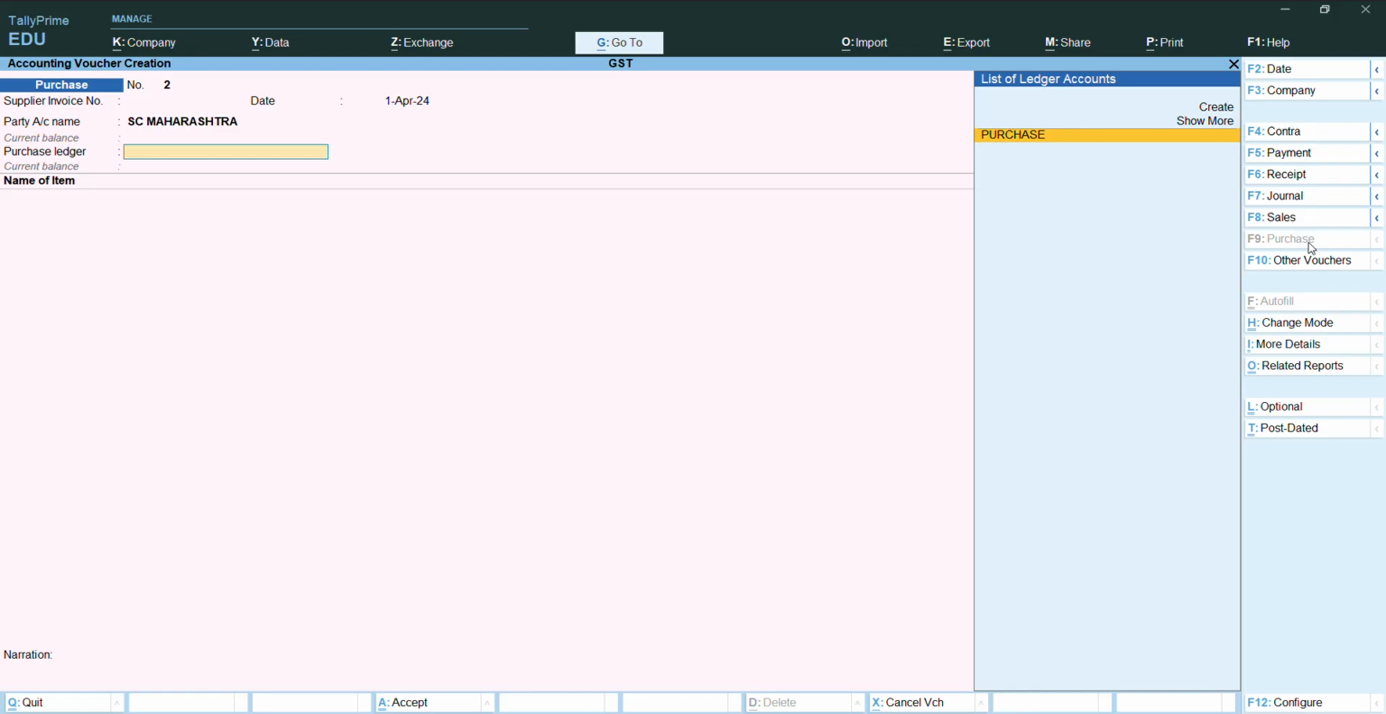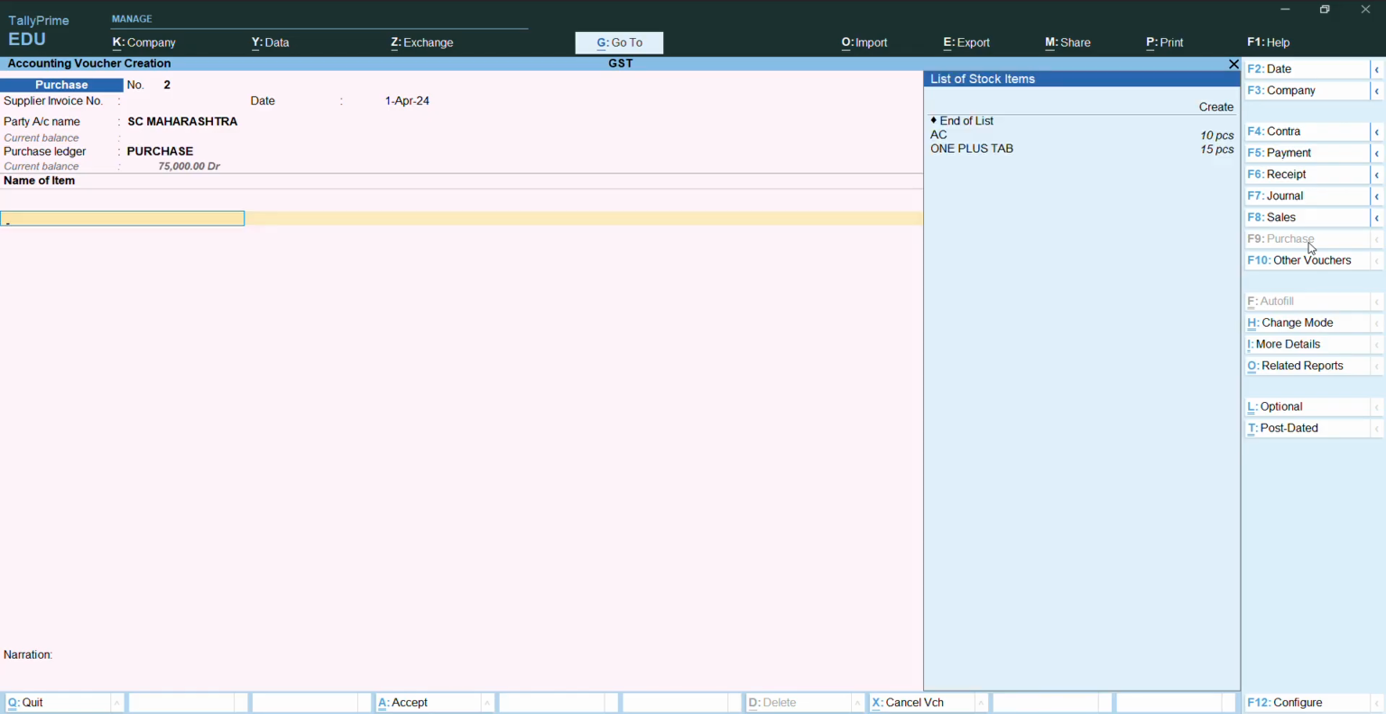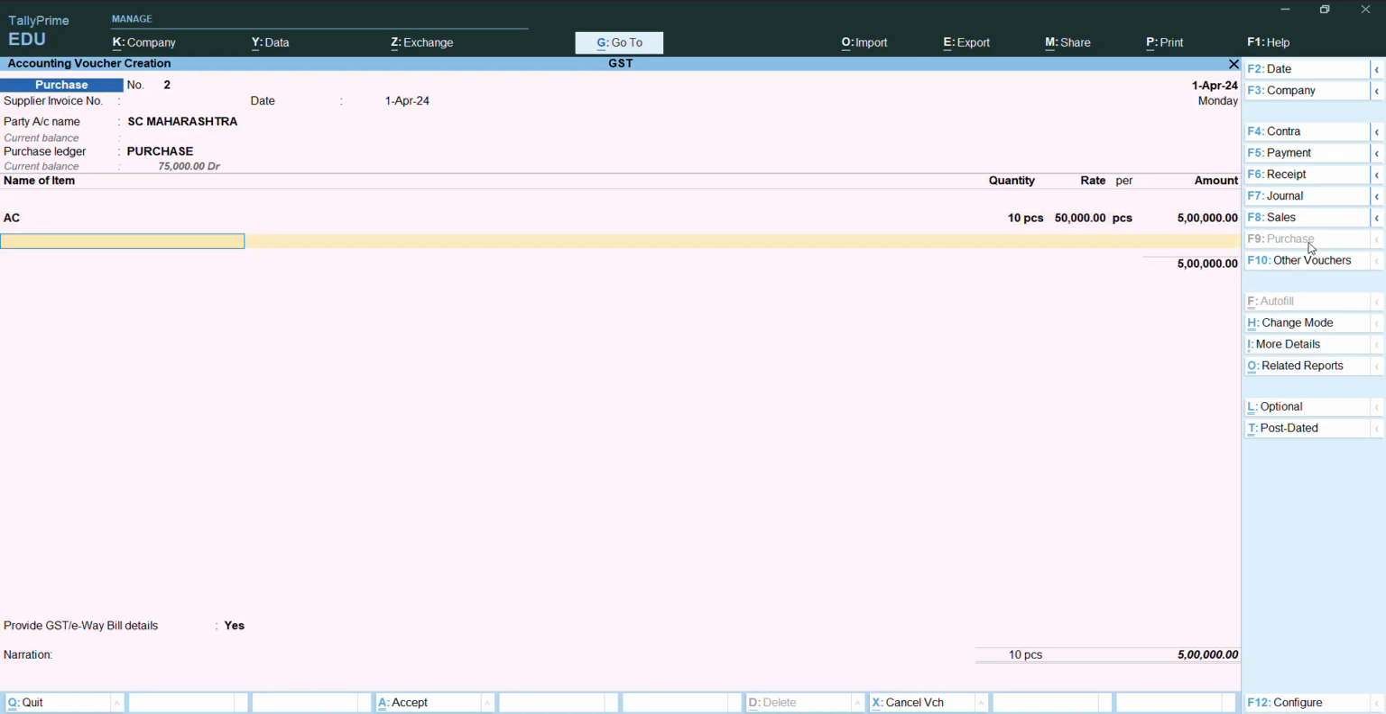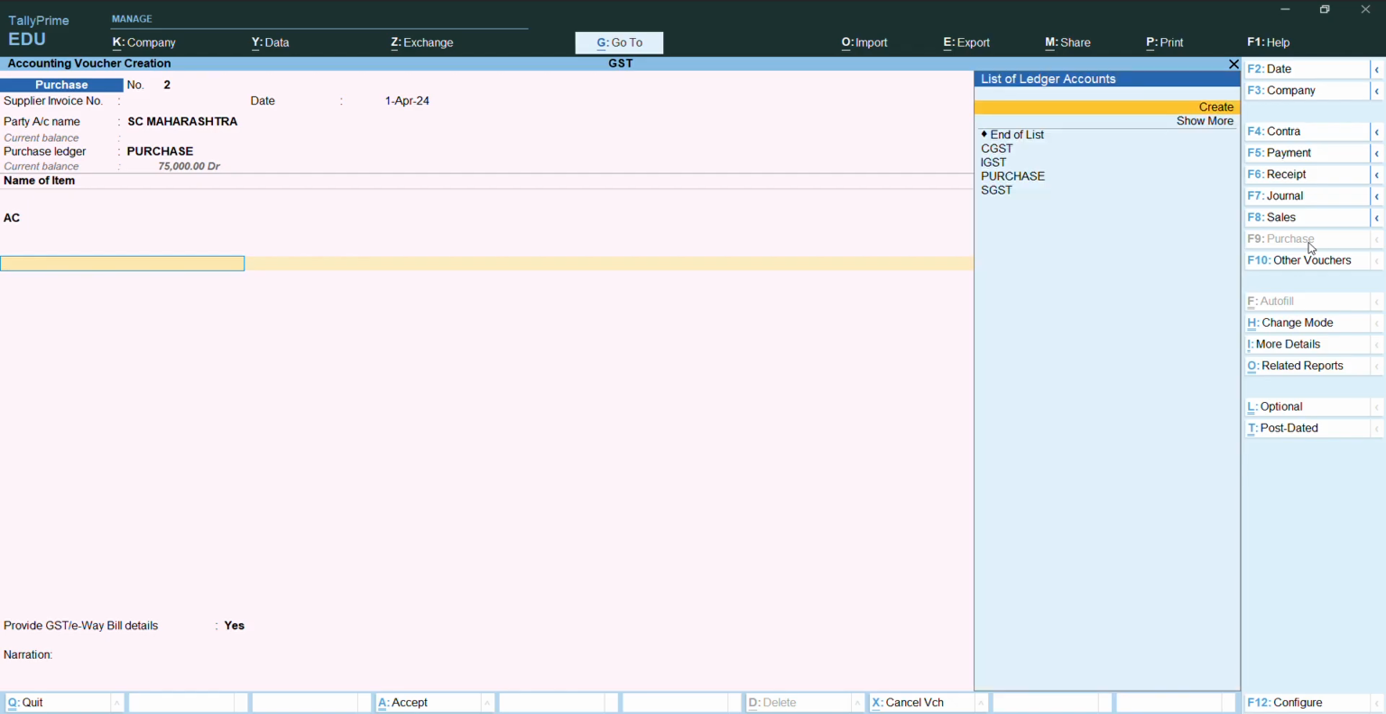Then the purchase ledger will be Purchase, then name of the item. I want to buy AC, so I'll select AC. I want to buy 10 AC, so I'll select 10. The rate is automatically taken because we already put the rate of AC in our item. Now press enter two times and then select IGST.